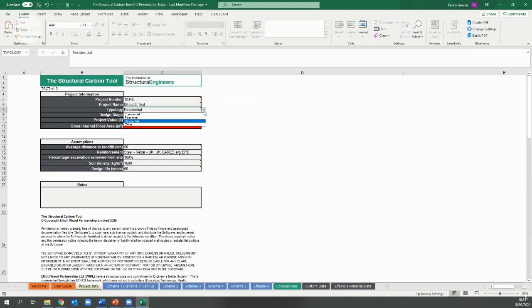You can enter in the cell below what design stage this calculation has been carried out. And that's just for user reference, really. The two fields which are flagged up as red when you open the tool are the two that really need to be entered because they directly impact on the calculations. The first one is your project value.